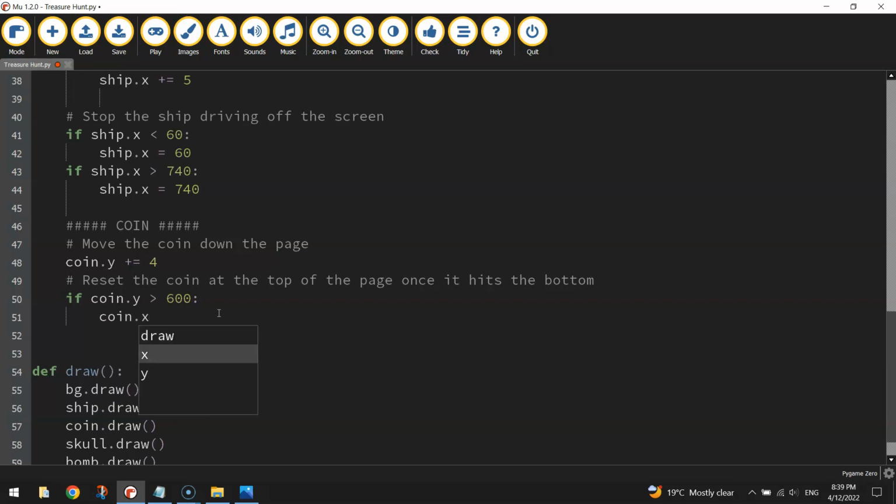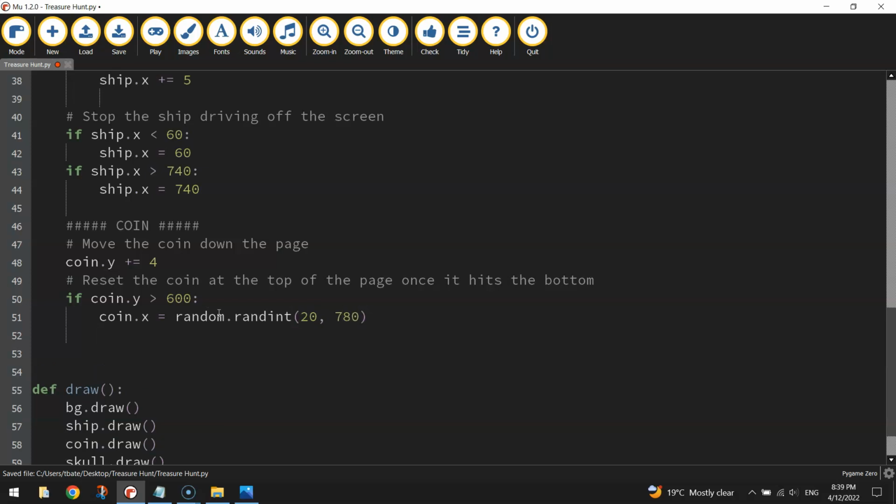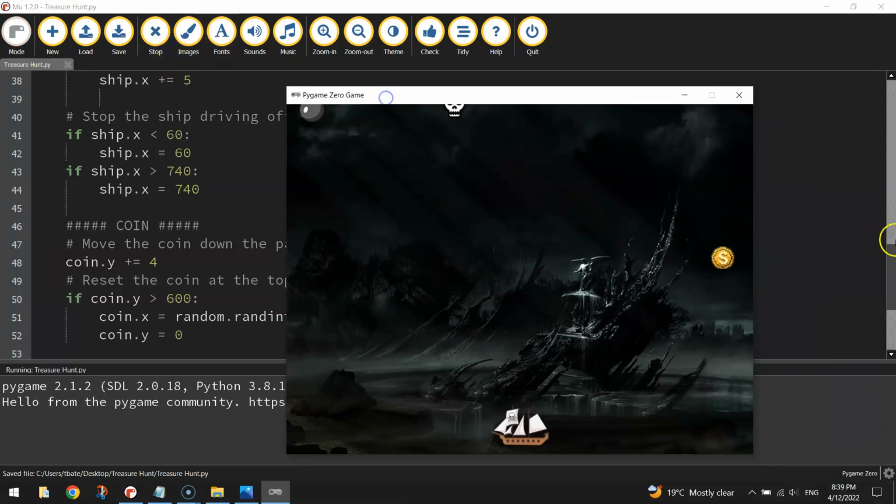So I'll do coin.x first. Coin.x is going to equal random.randint anywhere between 20 and 780 for the x-axis. And then we're going to do coin.y, which is the y-axis. I'm going to set it to 0, which is the very top of the page. Give that a play and we'll see what happens when the coin hits the bottom. There we go. So every time it hits the bottom of the page, it just resets itself back at the top in a random location and will continue falling down the page.